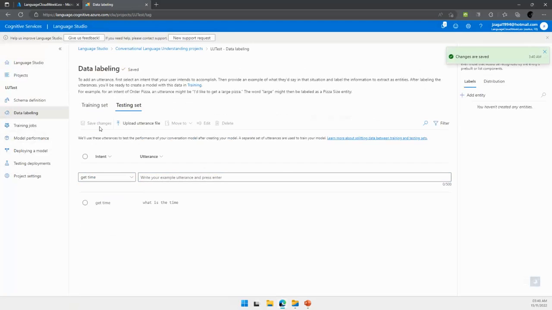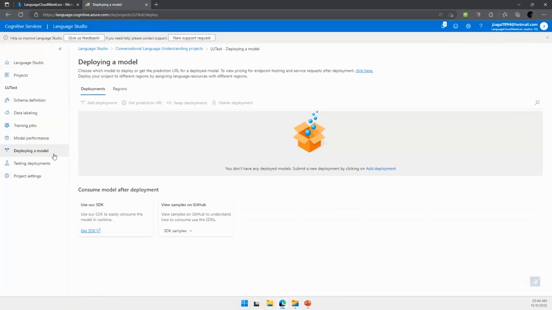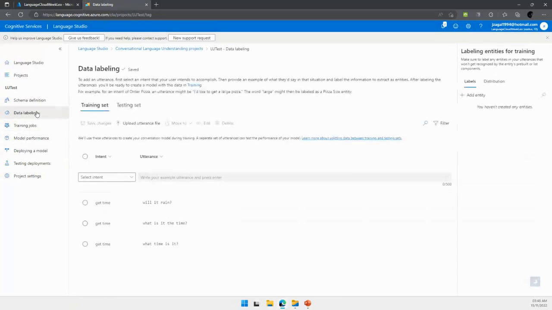Let's save this. And well, after that we need to deploy this, but don't worry, we just need to deploy right here. But let's continue, and after that we are going to deploy this module. Okay, but this is our training set, our testing set, and that's all. We need to save the changes in order to deploy our modules. Okay, let's continue.